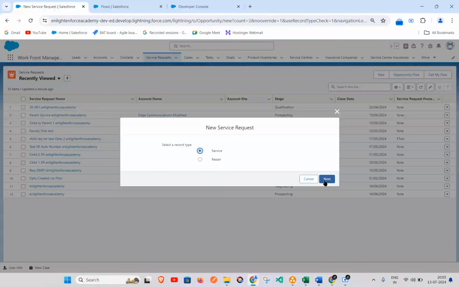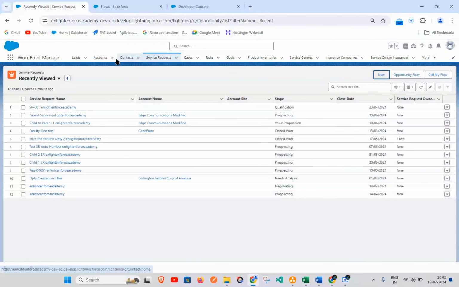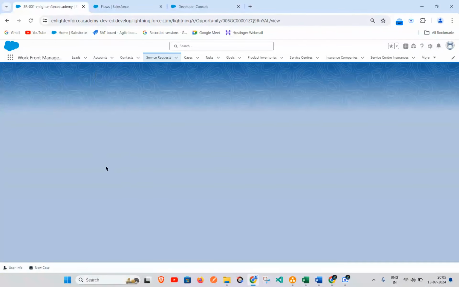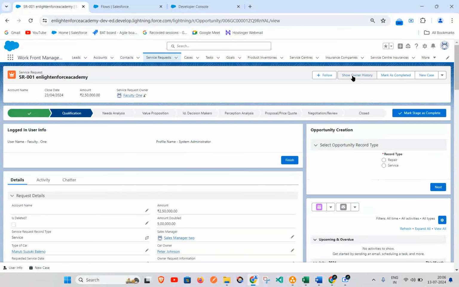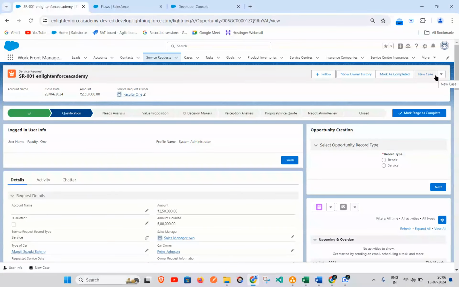And one more additional advantage of record type is, if you go to a particular record, here you are seeing a number of buttons, right? This is a service record type. For the other record type called repair, I don't want this Mark as Completed button, right? This button you cannot hide or show. But if you use another page layout with respect to that record type, there you can control it. So with a different page layout you can simply remove this.